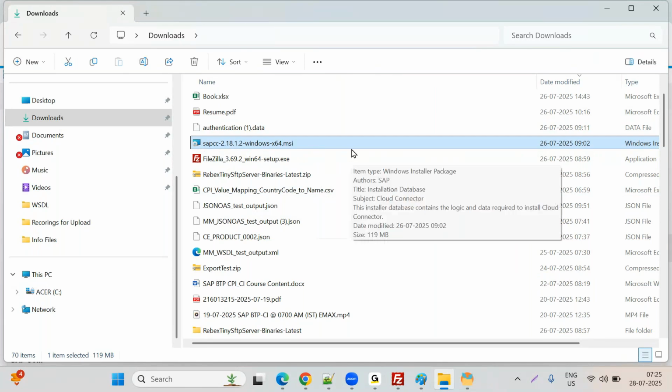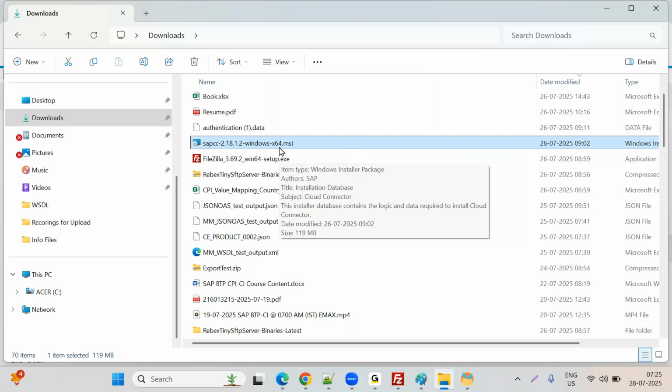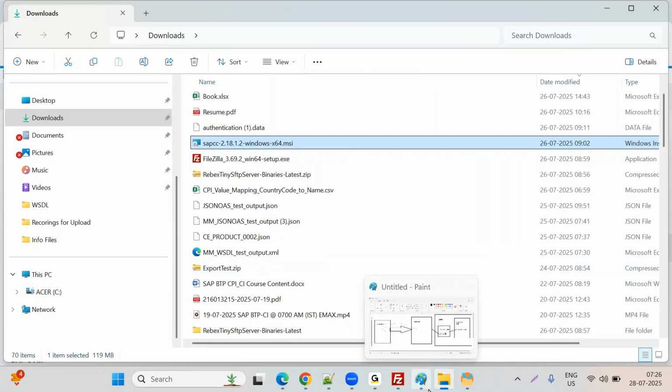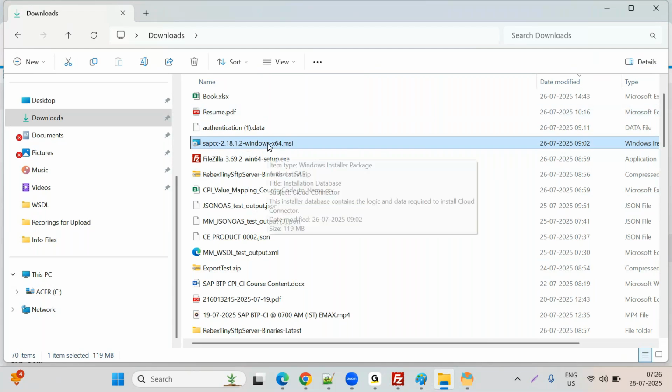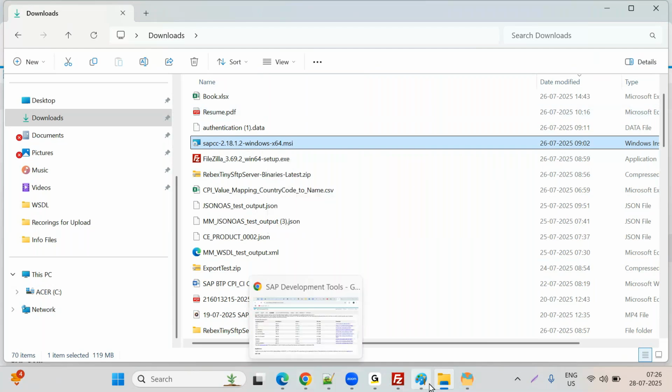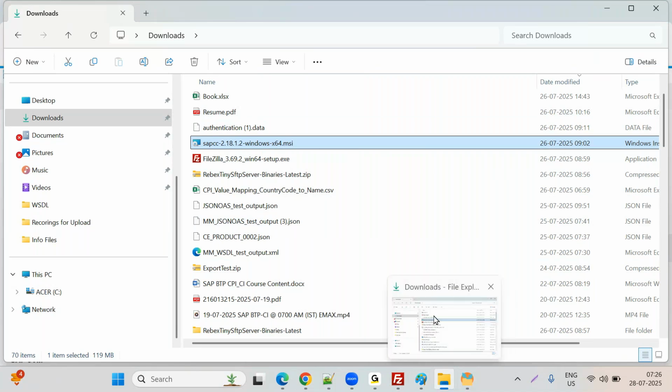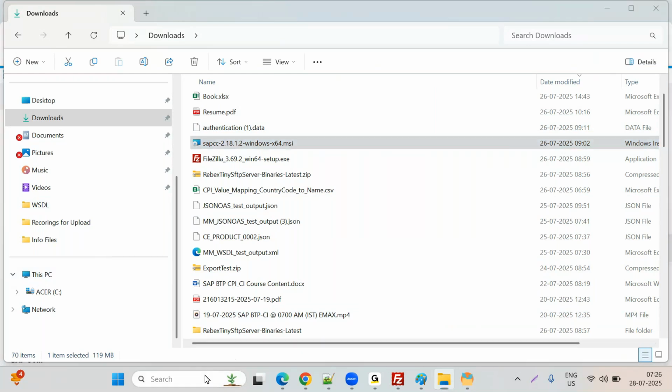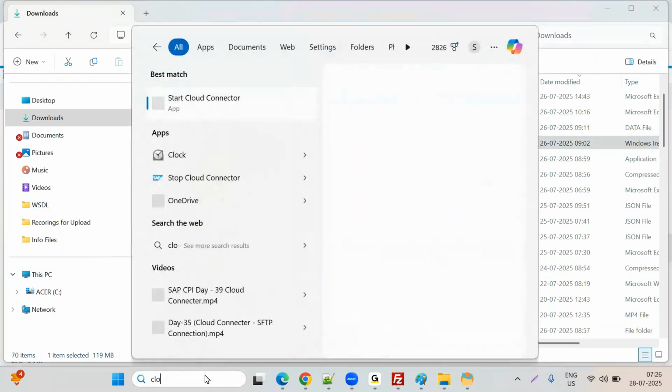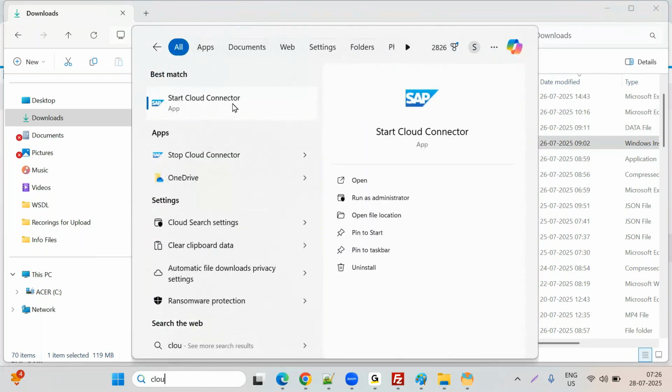After installation, just double click on it. I cannot install it again because it's already there in my system, and I don't want to disturb this existing configuration. This is the latest version I installed in my local machine. After installation, you can search for Cloud Connector: start Cloud Connector and stop Cloud Connector, two applications will be installed in your machine.